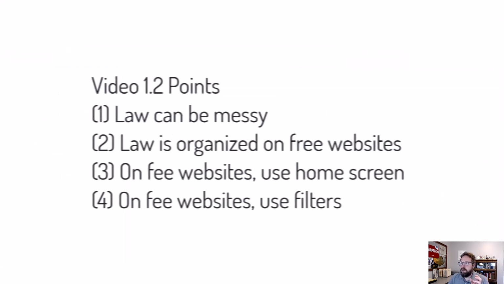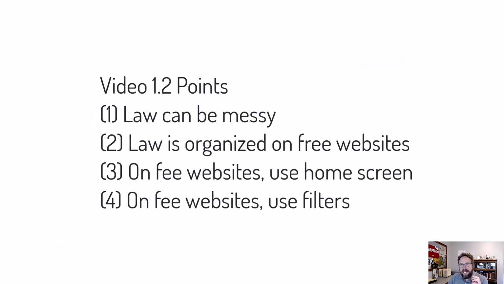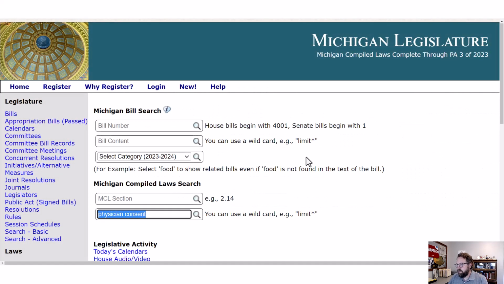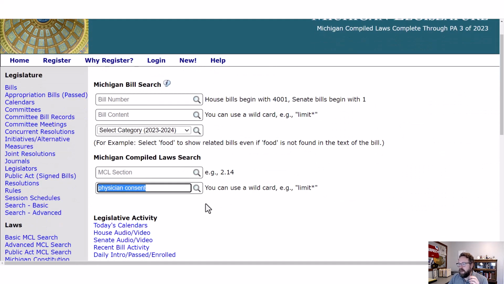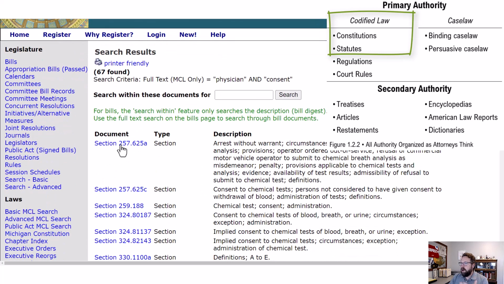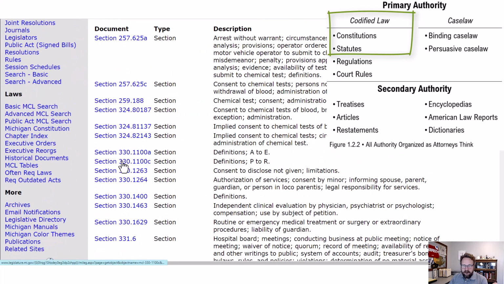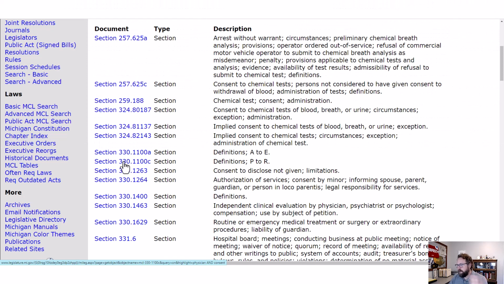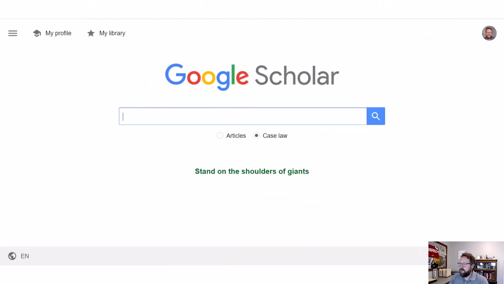So first of all, I just want to show you when you go to free websites, like here are the statutes for the state of Michigan, the law is really easy to determine. This is primary. Everything on this website is going to be primary authority. These are all statutes. It's all codified law under primary authority. So this is really easy to determine.